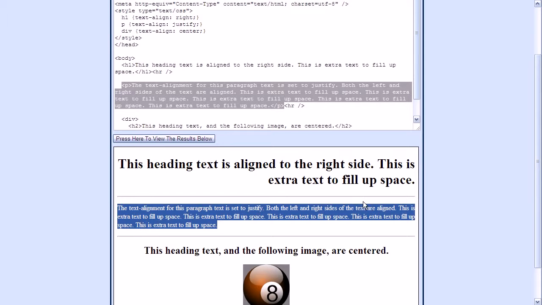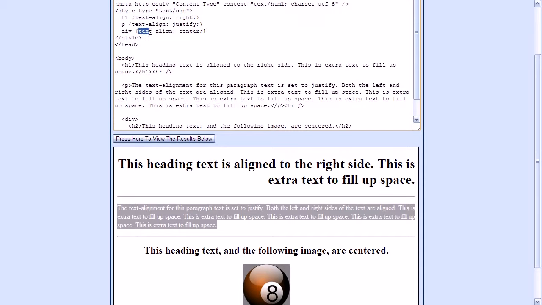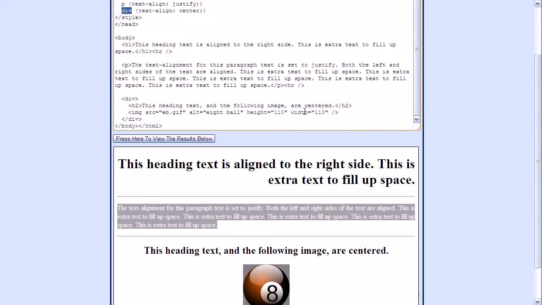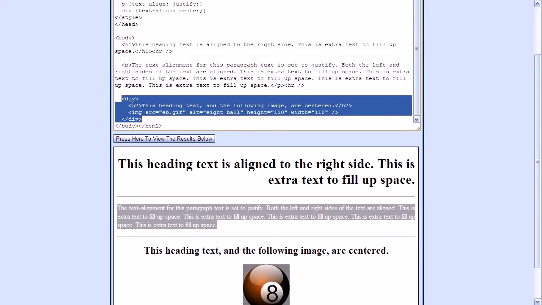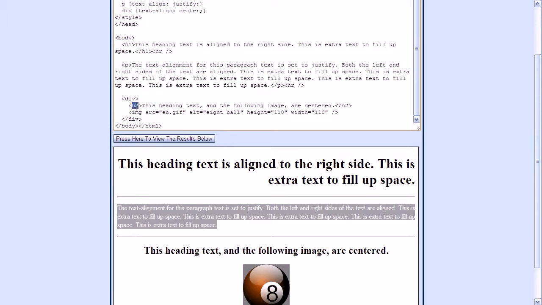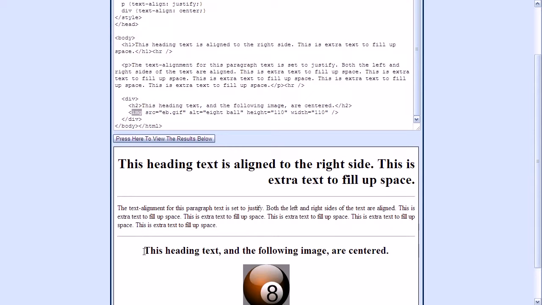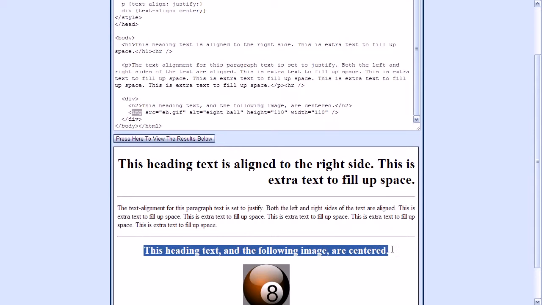And then this third alignment that we had up here was set to center, and this is for the div tag. Let me scroll down here a little bit. And so the div tag encloses both this H2 element here and the image element. If we look down here, both the H2 element text is centered, as well as the image itself.